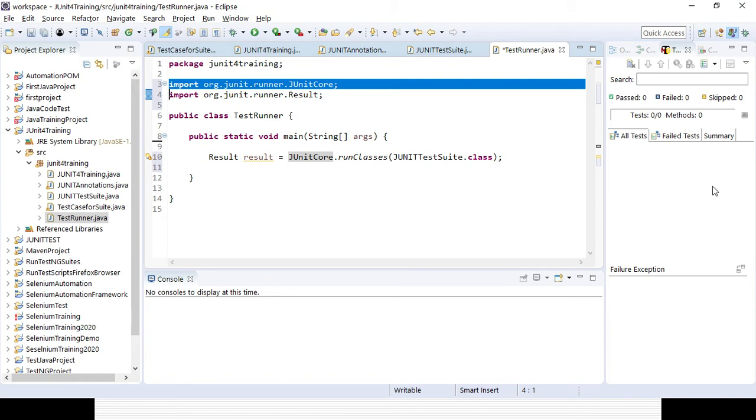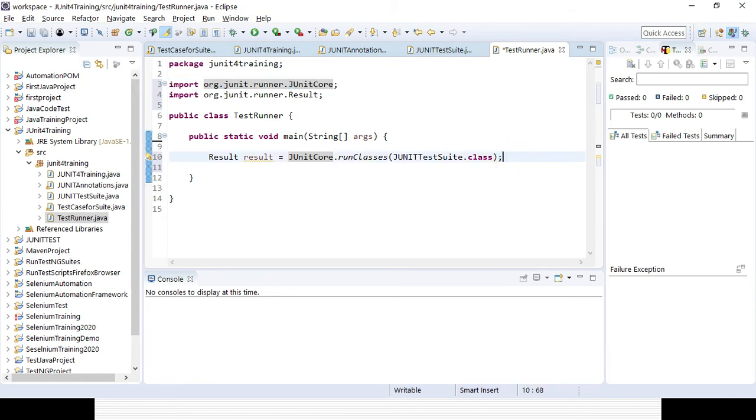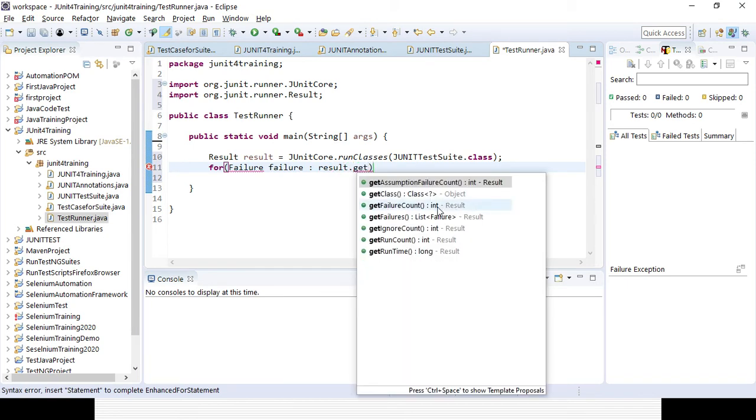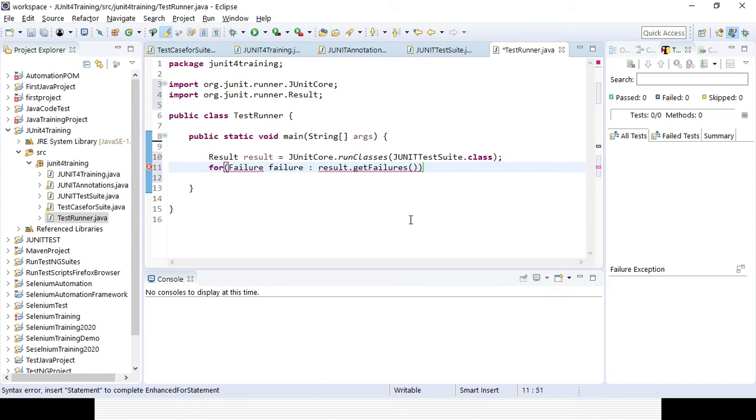Now I need to use a simple for loop, I mean an enhanced for loop. So I'll be using for, bracket, Failure. I'll be creating a variable here, failure, and obviously you know the syntax for the enhanced for loop. Here I'll be using result.getFailures in case any failure is there. Similarly you can use failure count. Then I'll give a bracket here. This is the syntax for the enhanced for loop.